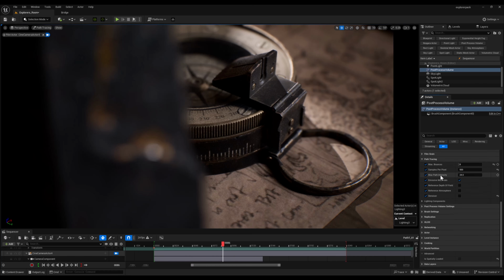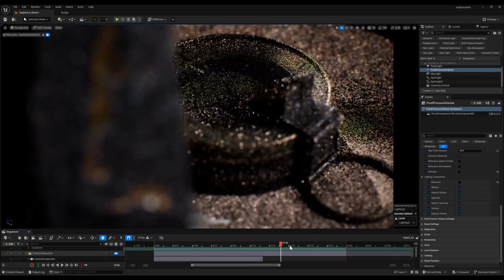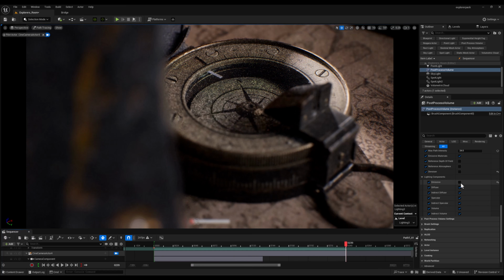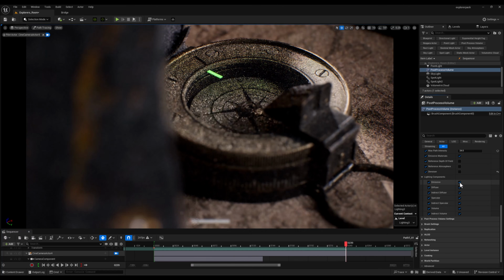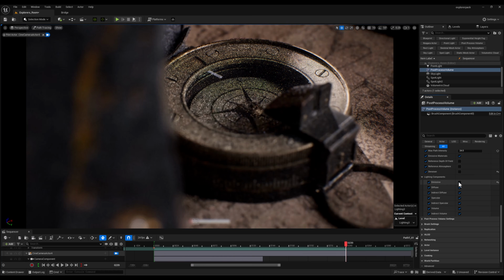Alright, next I'm gonna expand the lighting components section, and yeah, we've got a bunch of checkboxes here. Let's break them down real quick. First up, we've got emissive. This lets emissive materials contribute to the lighting in the scene, like glowing glass or neon lights. It's super cool, but in this shot, I don't need it affecting the lighting, so I'm keeping it unchecked. You can see here how it would look if enabled.